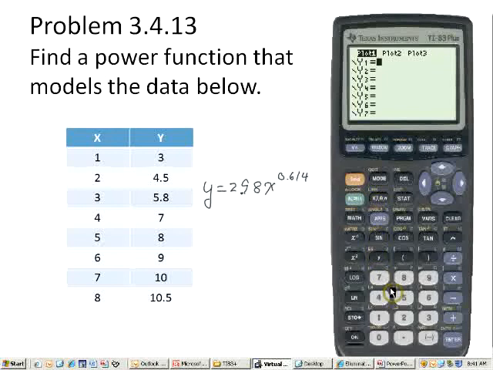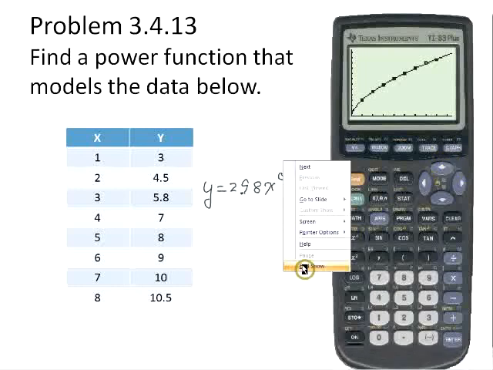For the sake of completeness, let's put that regression equation into the calculator. I want to hit y equals, so I'm going to have 2.98 x raised to the 0.614. And if we look at that graph then, we can see that this fits quite well. And so this then completes problem number 13 out of section 3.4.